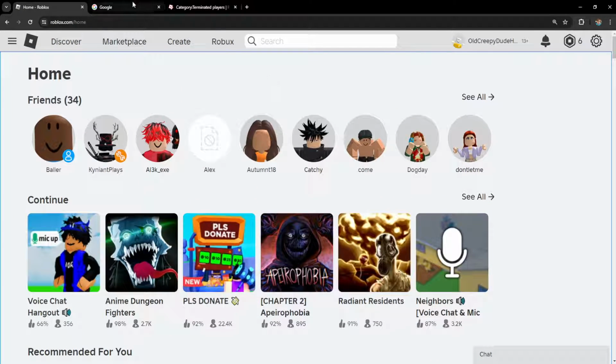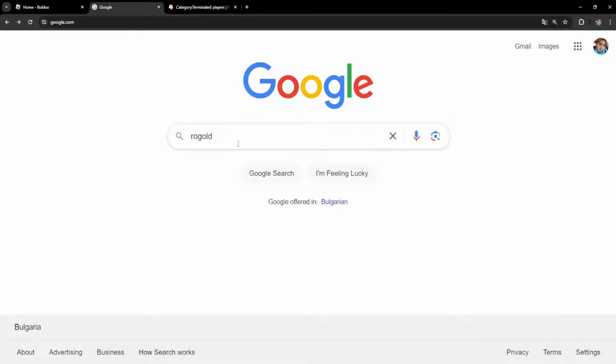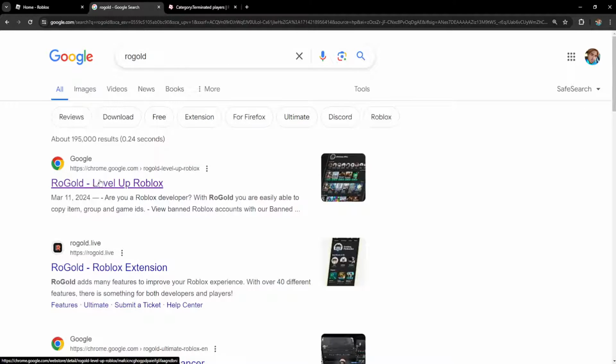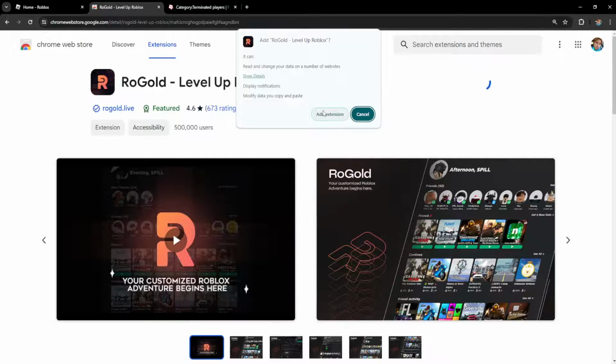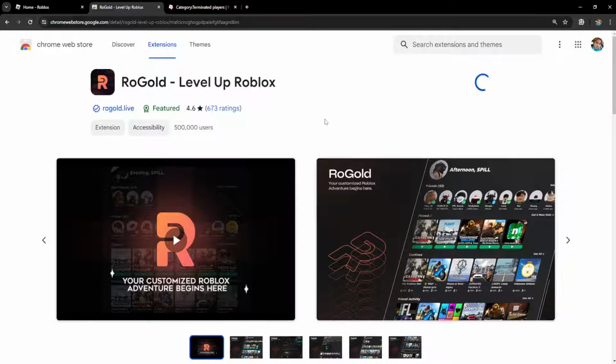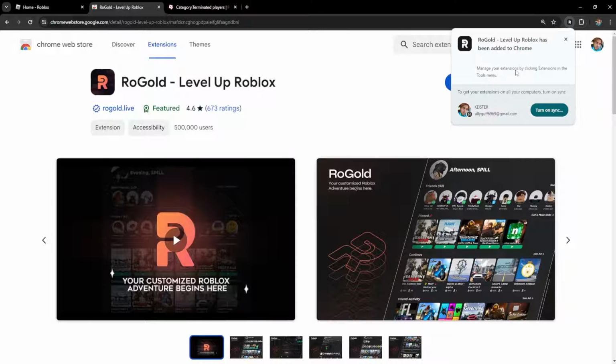So for this, all we want to do is go to Google and we're going to Google search for RoGold. Now Google search for this and open up this first website, RoGold, Level Up Roblox. We want to install this extension here. It's completely safe and it's free, so just click on add extension, and once it has been installed here, we can just close this.